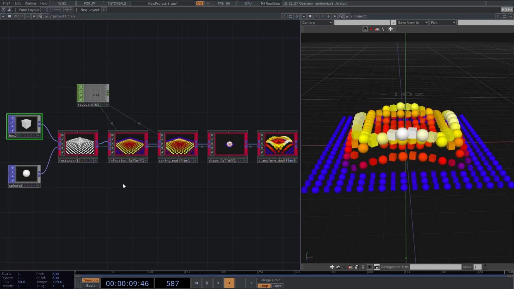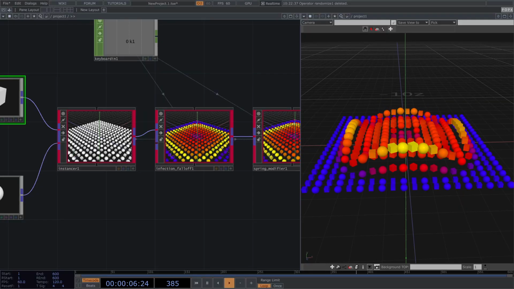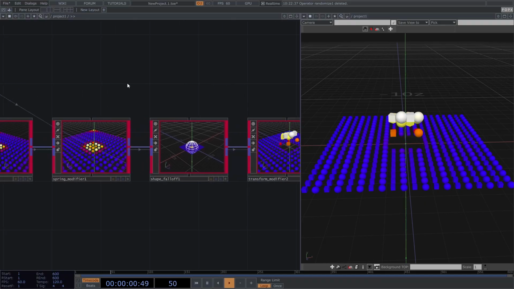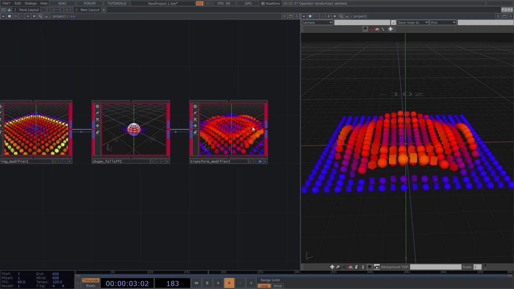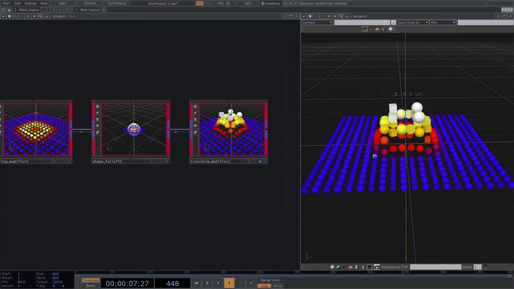So where we left off from the previous tutorial, we were talking about the POPX geometry and how to generate one. And we've built this nice system where we generate some instances and apply some falloffs and transform them at the end to create this nice wavy springy effect.